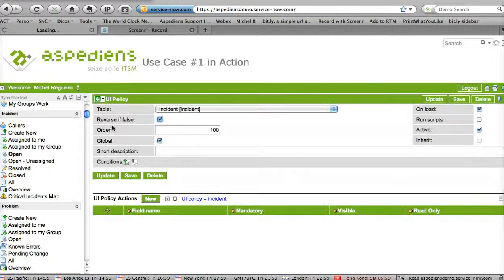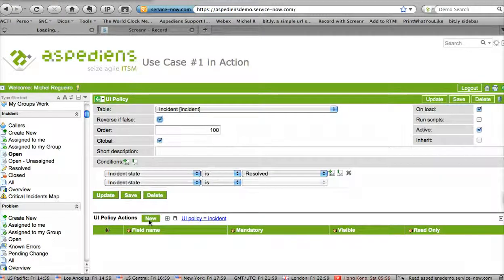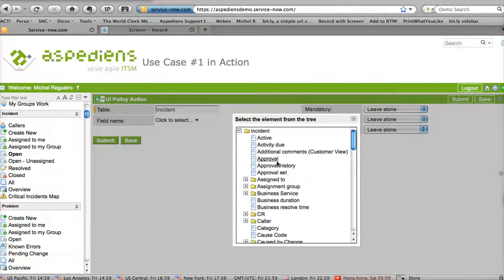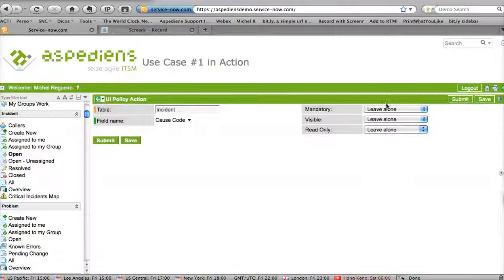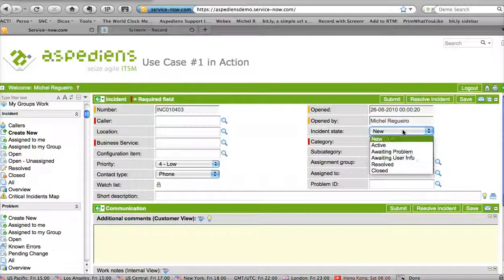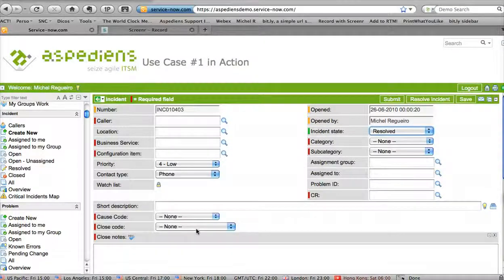So when this is true, I simply want to create the following UI policy actions, which is to say here, my incident then at this stage should put the course code that is here, mandatory and visible only at this moment. I submit my UI policy action. The result of this is that, as you can see here in the incident form, when I move the incident state to either resolved or closed, you will notice that now not only my course code shows up, but also is mandatory.